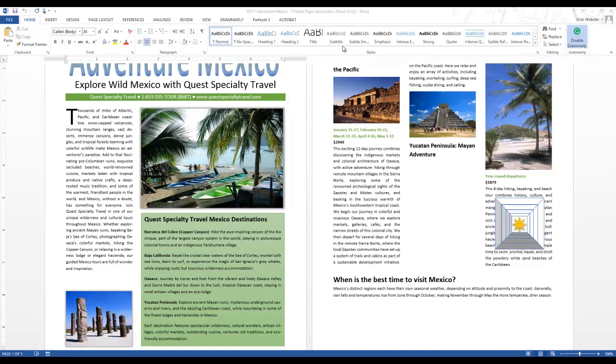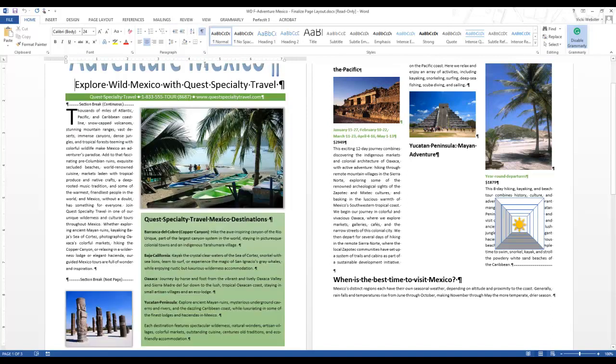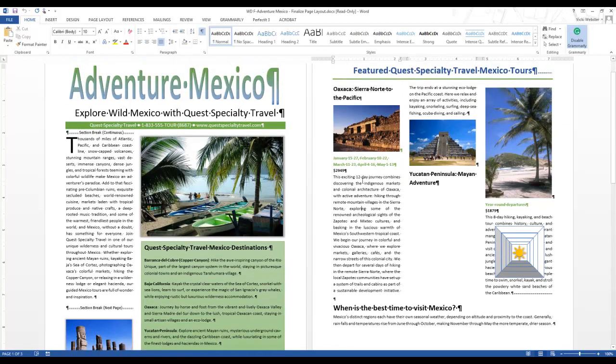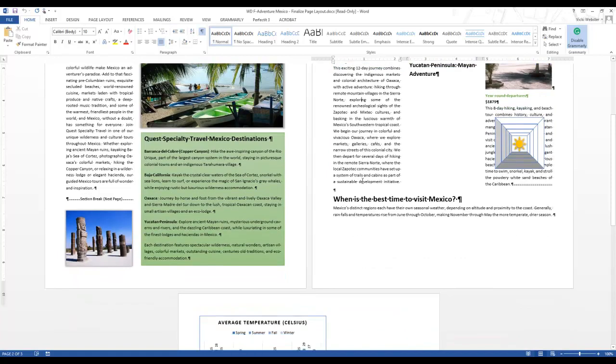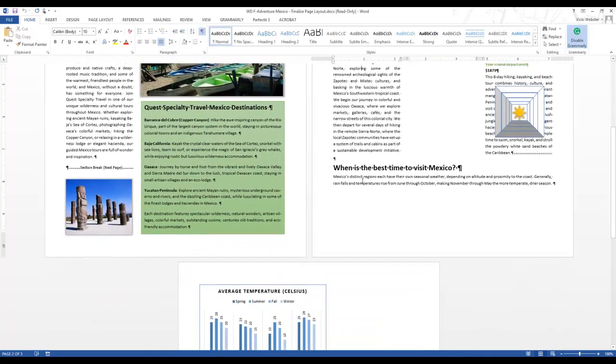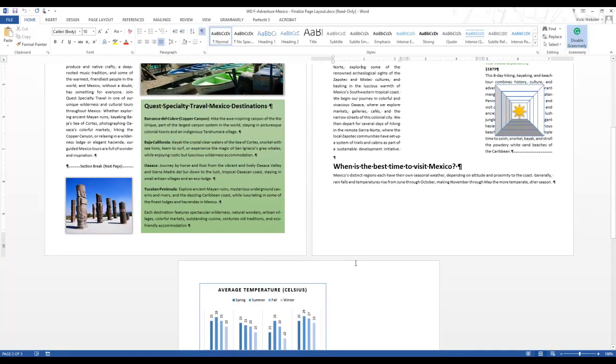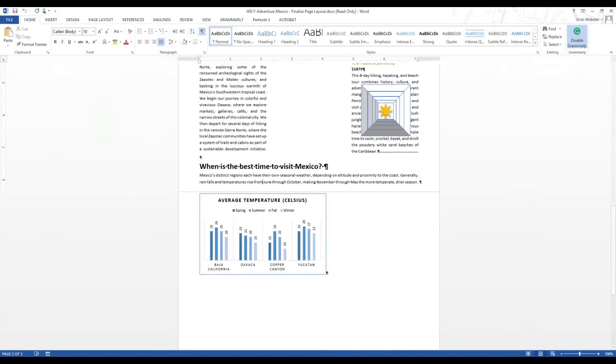So let's go ahead and turn on our Show Hide formatting marks. And let's see what we have. We have 3 pages. We can get rid of, by the way, the extra space in between pages 2 and 3 by simply double-clicking to hide it. That brings it up just a bit.